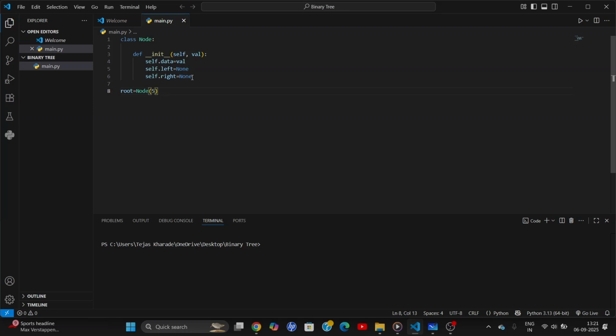So as I told you, a node in a binary tree has three major components. First is that a node will have its own value. So here we pass the node value as 5, and it will have the address of its left child, which will be None initially because right now it has no child, and the address of the right child will also be None because we don't have any child of this node.